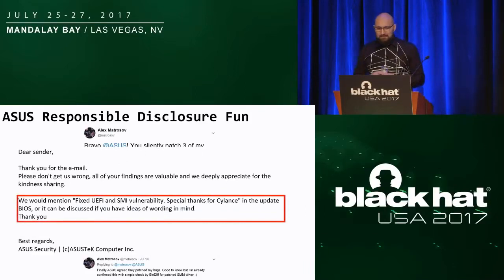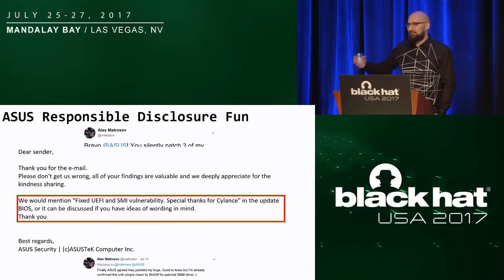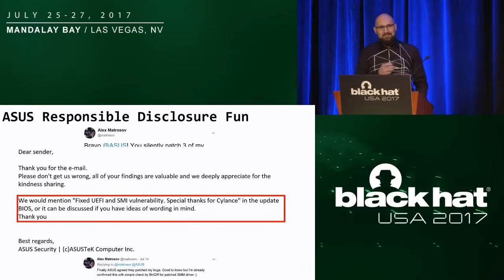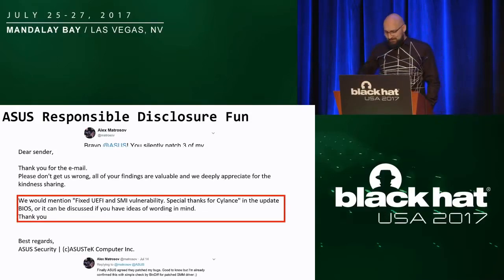After that, they sent us an update and said, okay guys, you discovered the vulnerabilities and helped us to patch it. Yeah, responsible disclosure, it's kind of fun.